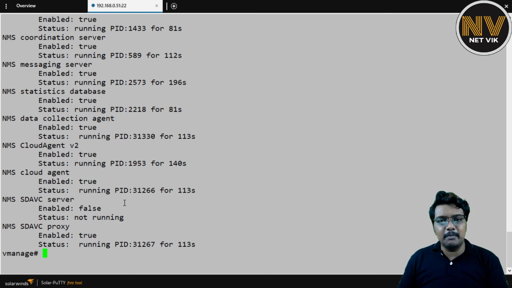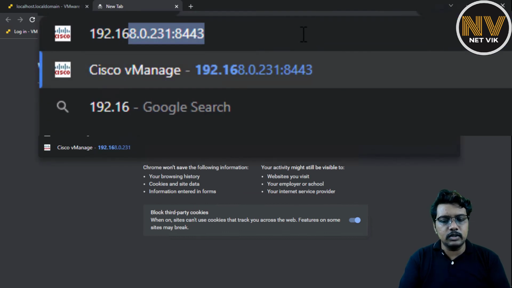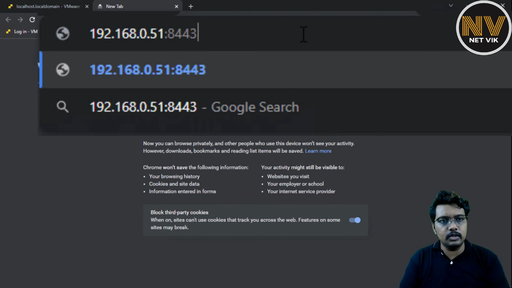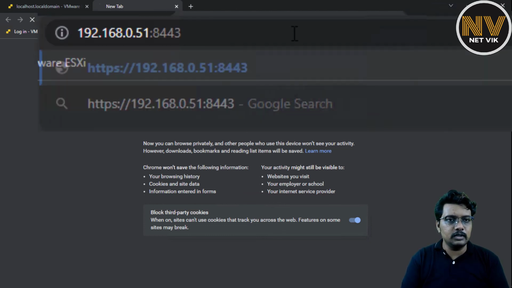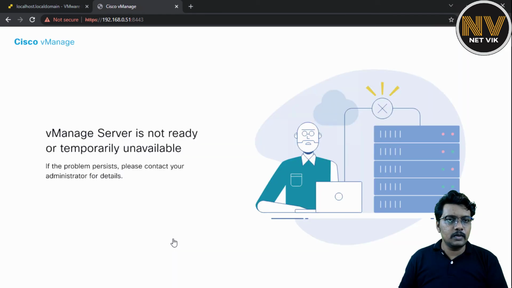Okay, let me bring up a browser and let's browse to this vManage IP address. Okay, here in the browser, 192.168.0.51:8443. That's the port it will respond on, and it's going to be HTTPS. Yep, I can see it. Okay, so it's going to take some time. I'll connect back when the vManage is ready.